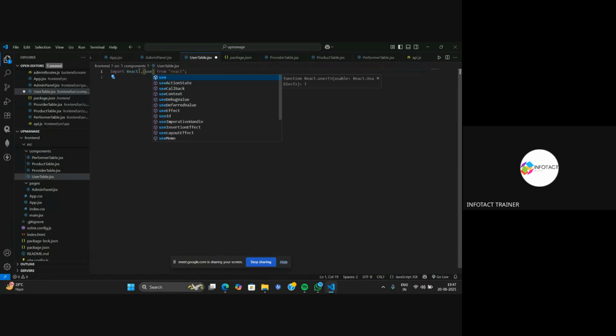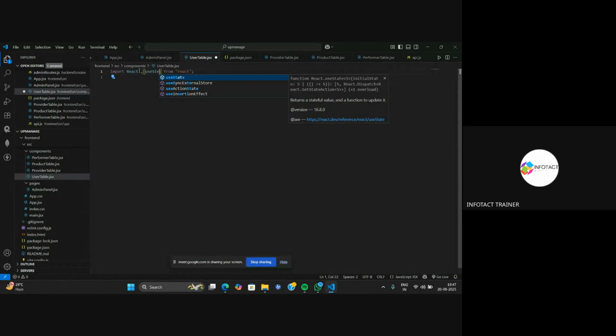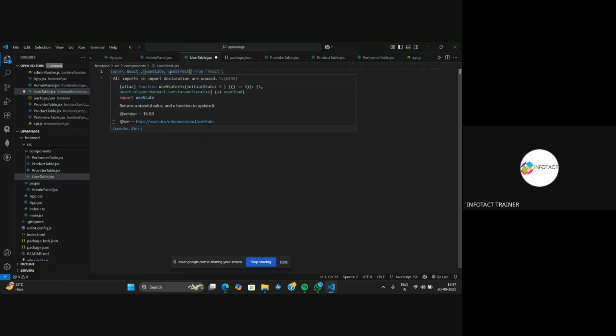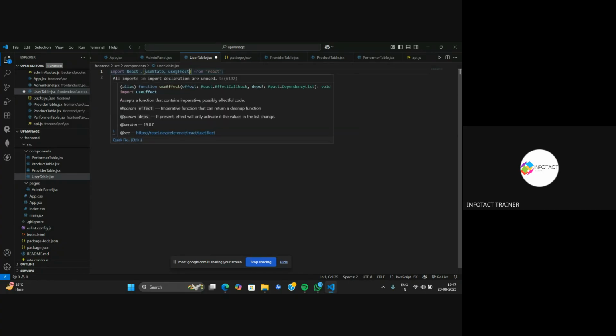Here I will take the useState and then the useEffect. And now you will ask me, why are we taking the useEffect as well? The React useState and useEffect are being imported from the React library only. We have already seen the use of useState, and now we will see how we actually use it.